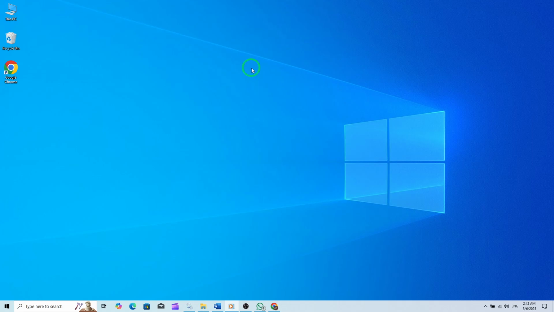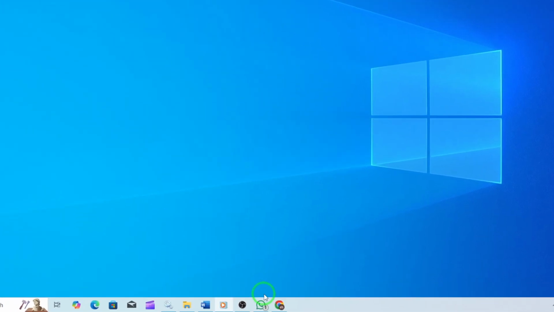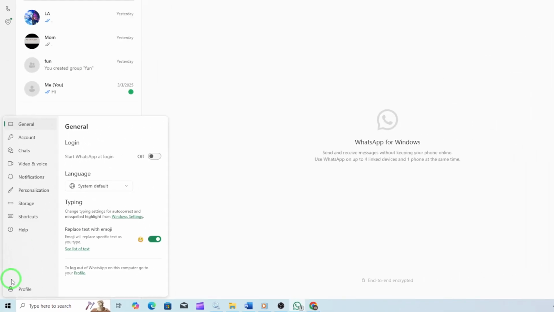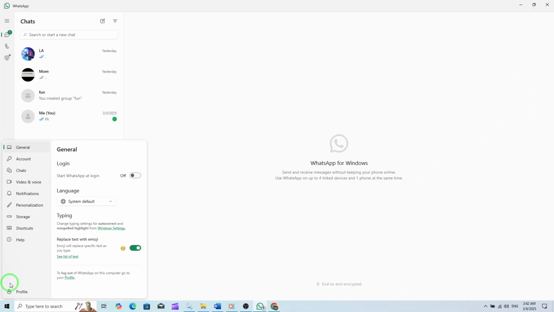First, let's get started by opening the WhatsApp app on your PC. Once it's open, you'll notice a gear icon located on the left side of the menu. Click on this icon to access the settings menu. It's here that you can customize various aspects of your WhatsApp experience, including notifications.